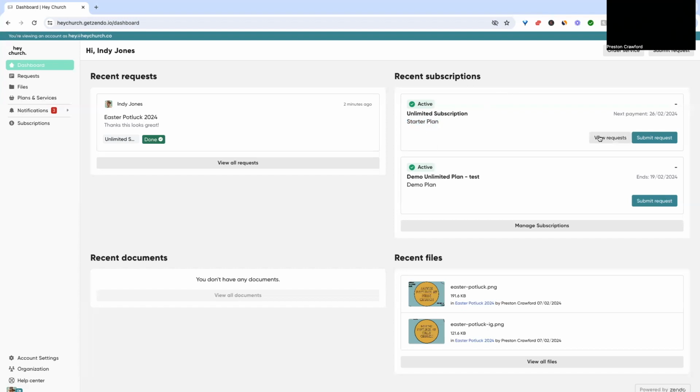From here, you can select to view requests, which will take you into this request or the task page. You can also submit a request. So this is how you can create a new request. You can also submit and create a new request by selecting submit request up here. And you can subscribe to services or go to the services page by selecting order services. We'll go over that in a little bit.